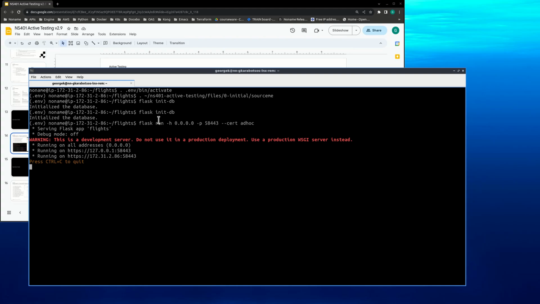cd flights, source both activate and source me. You may get away without initializing the database. You don't need to initialize the database again. You only need to do it at the very beginning, right? Or whenever I'm telling you you need to do it. And then flask run. So every single time you need to repeat these steps.